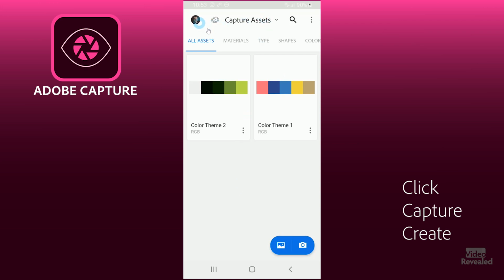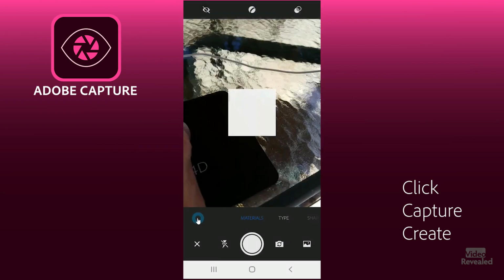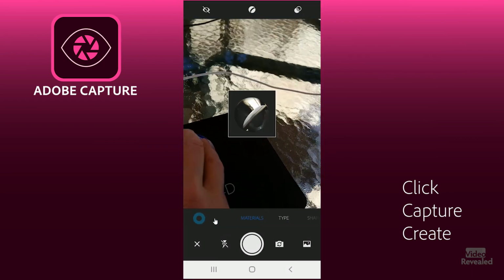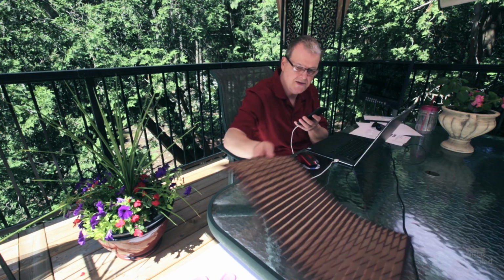And the very first thing you see is all of the libraries that you can use. And I've created one just called Capture Assets, and I've already captured a couple of themes. Down at the bottom, I can choose photos, or I can choose the actual camera. So now I'm going to click on the camera. This will now launch me into the application, and I'm going to start with the first one, which is materials.